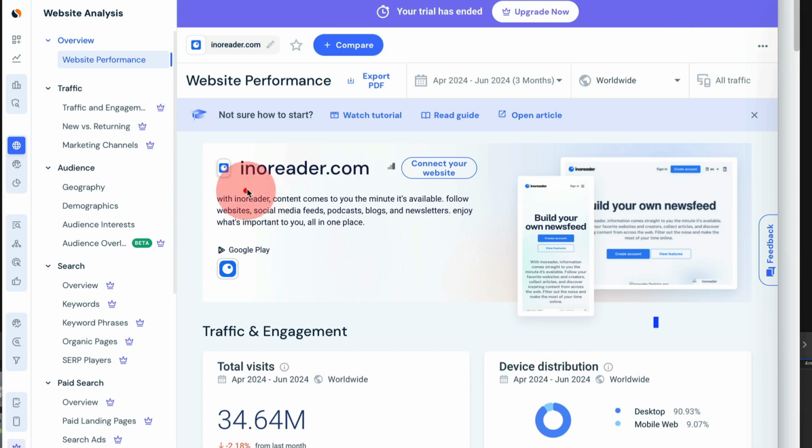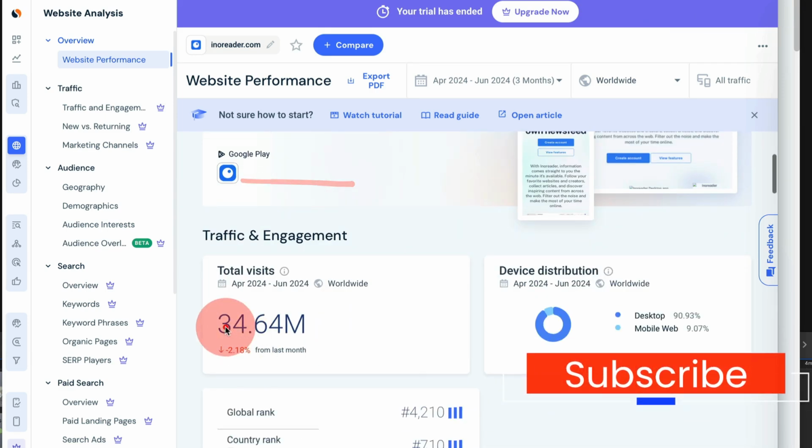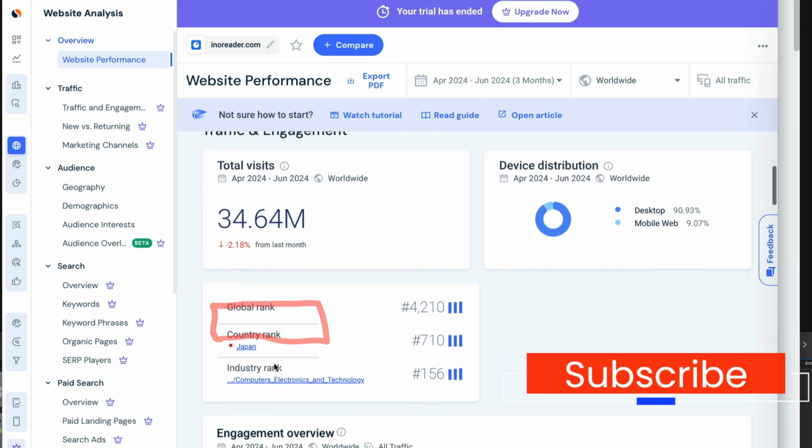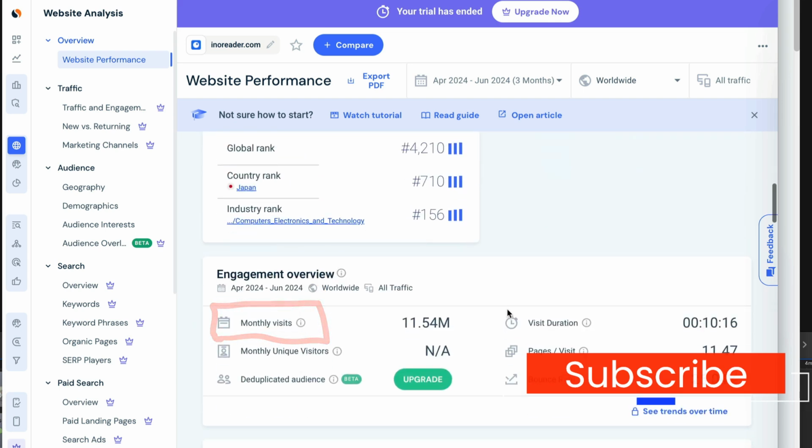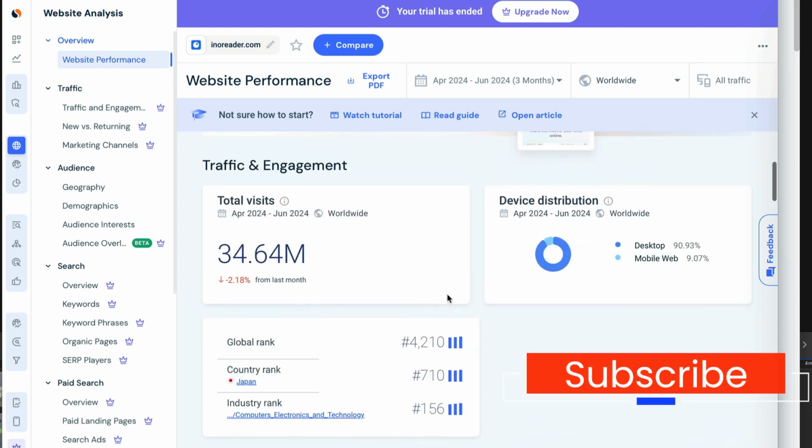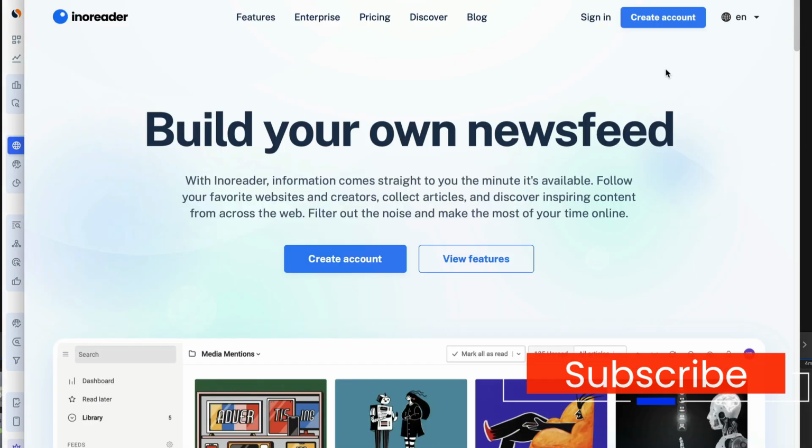So this is the first traffic source today. It's iknowreader.com. It's got over 34 million hits over the last few months, and it's pretty good. So let's take a look at the website.